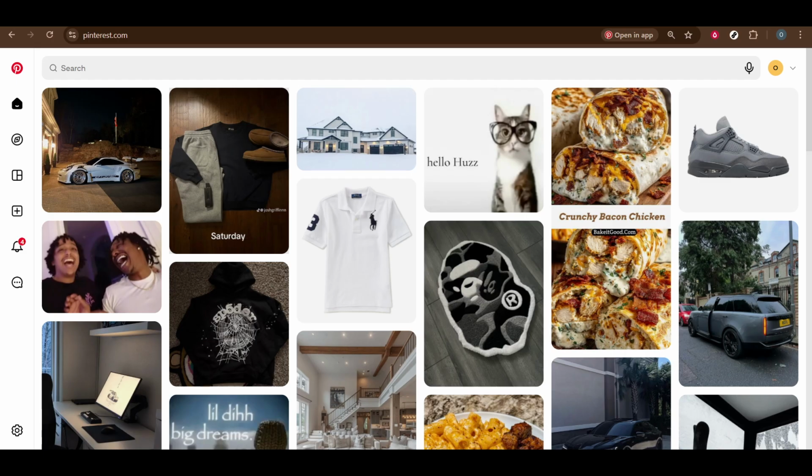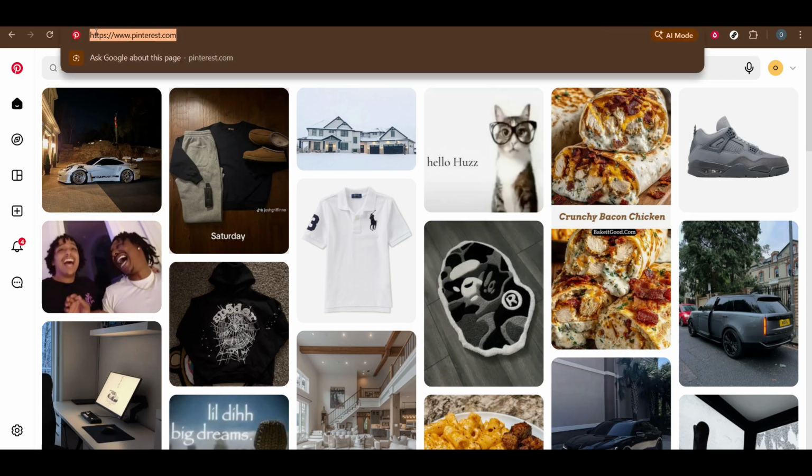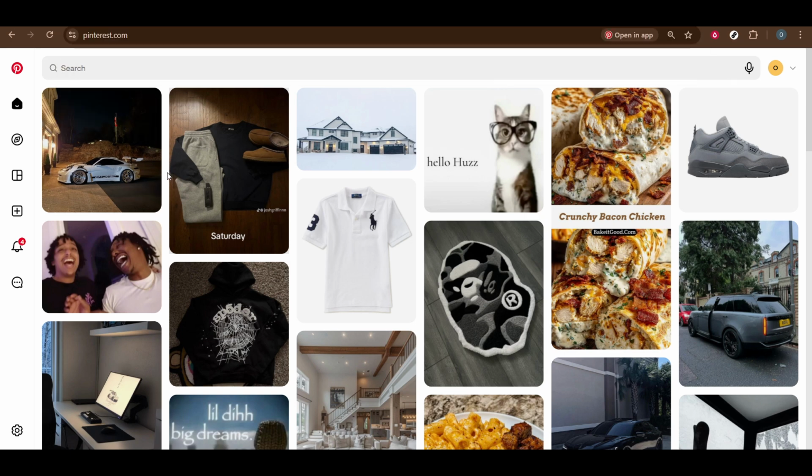Start by opening your browser and heading to pinterest.com. Make sure you're signed into the account you want to use for testing. This works with both personal and business accounts, and the option is generally available across regions, though availability can change from time to time. Once you're on the home feed, look toward the bottom left corner of the screen.